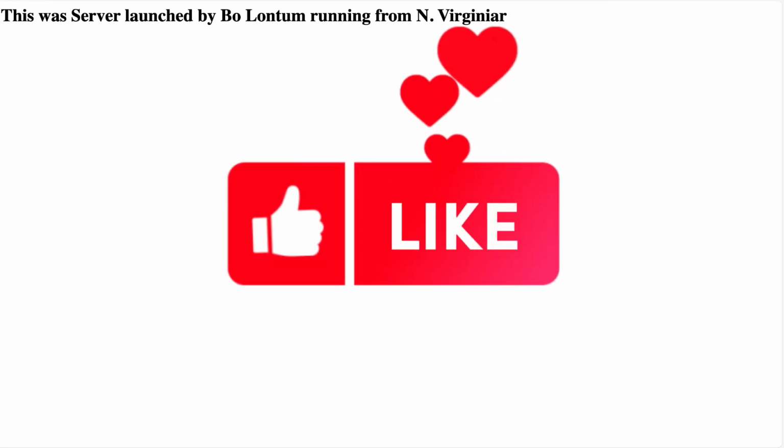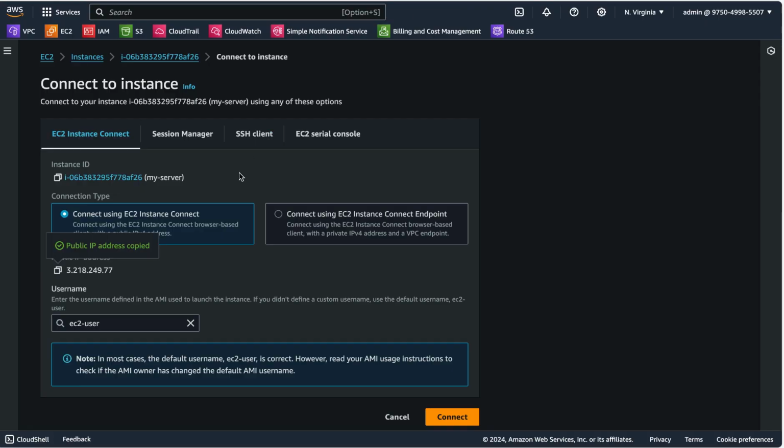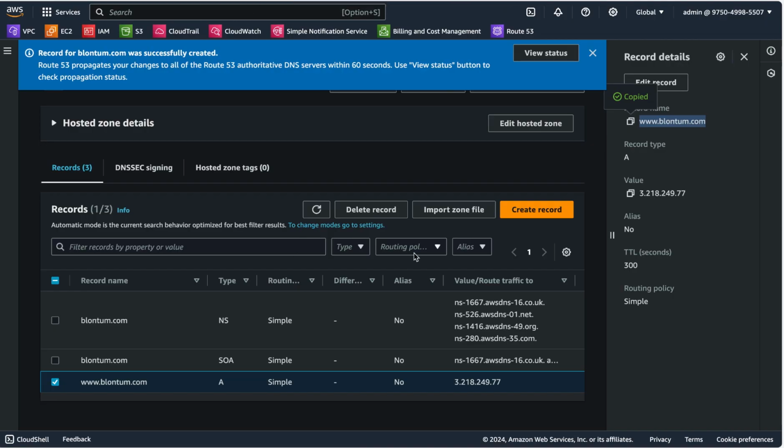Let's see what it's going to say. Okay, this was my server launched by this phone version. So you see what it shows. Simply, instead of giving you an IP address like this, we have mapped it to a name like www.bluntum.com, which makes it much easier for you to remember. All right. That is for a simple record.